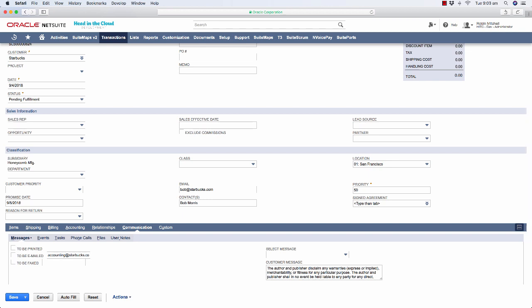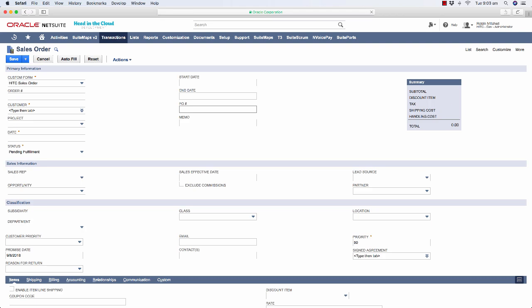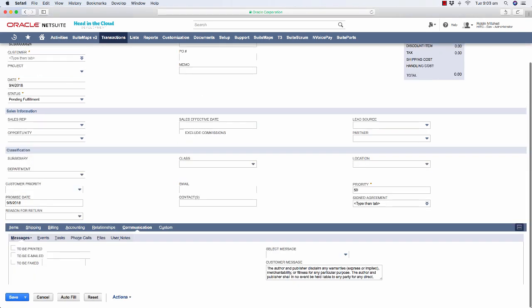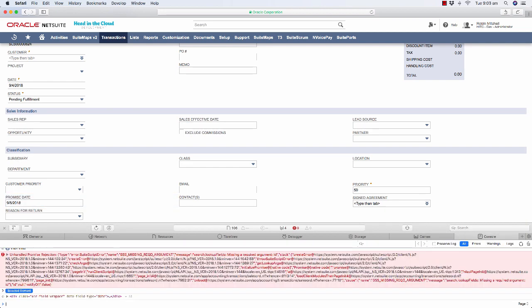So the last thing to cover here is how to debug your code. Let's try something slightly different here. Let's go create a new sales order from scratch. So if I go to the communications tab here, I notice there's no email. And if I check my browser console, I notice that there's an unhandled promise rejection error here. But what went wrong? Let's debug our code to find out.